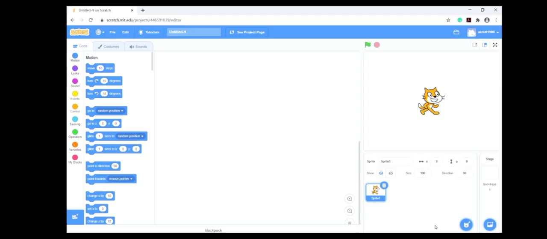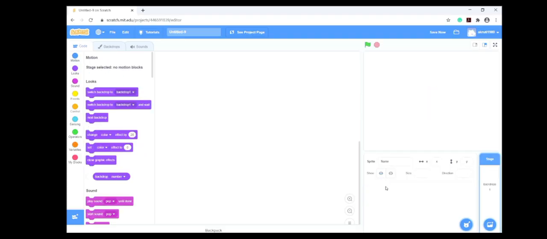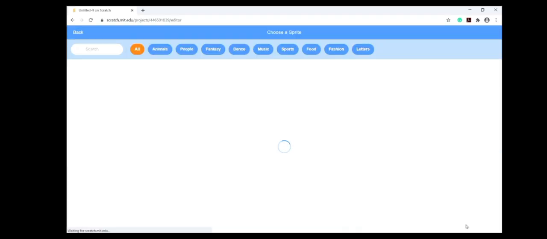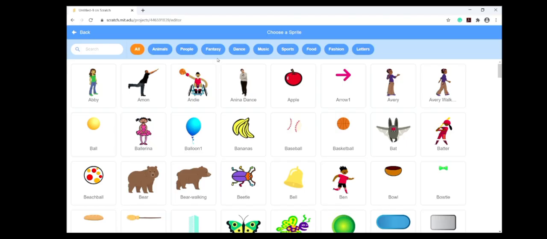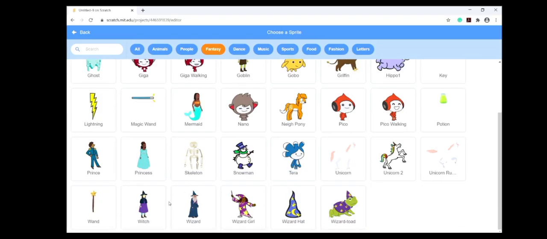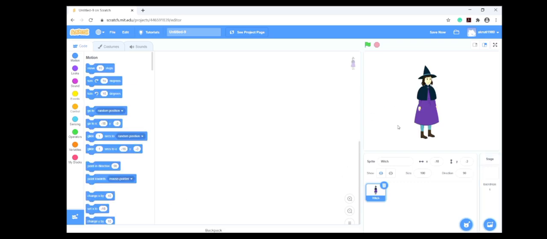We'll make a game of a witch. Okay. Now to make a game of a witch, what we need is a witch, not a cat. So we have to remove this sprite. Click on this delete icon. Then click on this add. We need witch. So we'll take fantasy. And then here you go. It's very big, so to change the size you have to click on size. We'll make it 70.